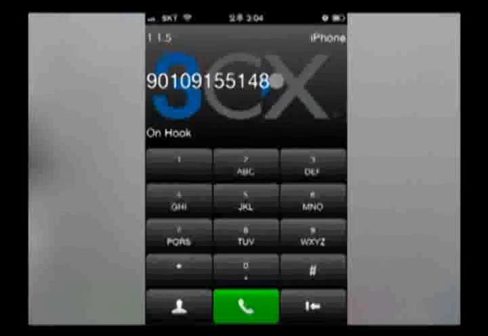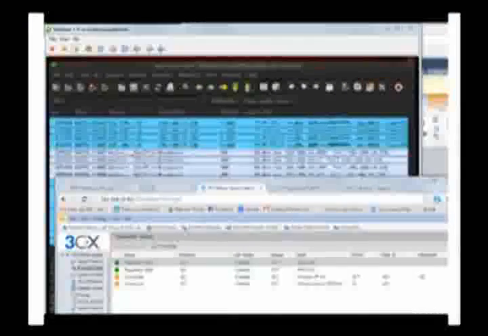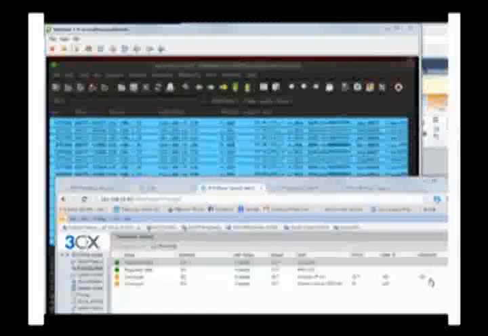Outbound call needs the wireless or Wi-Fi phones. The local phone calling the mobile number for outbound. And you can see the outbound calling status at the PBX dashboard.